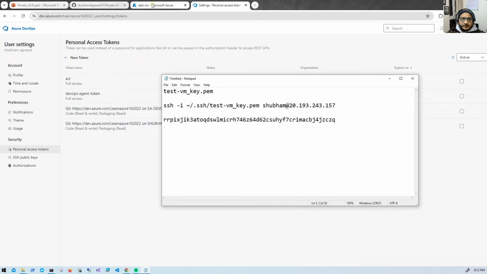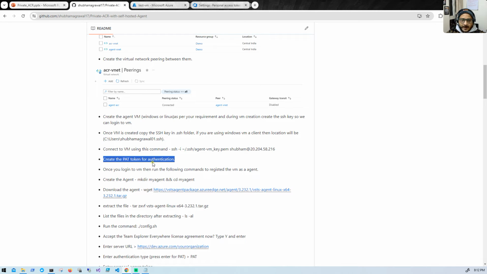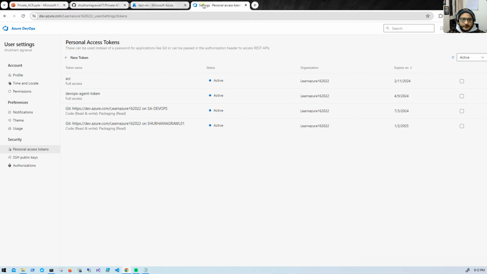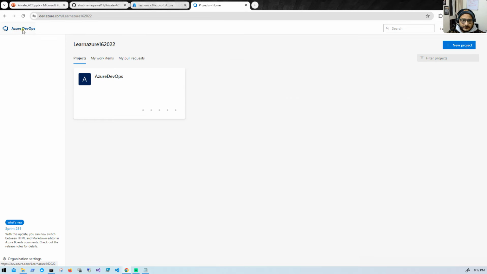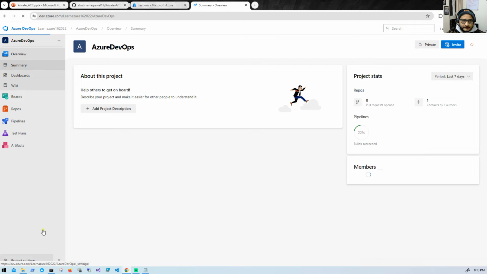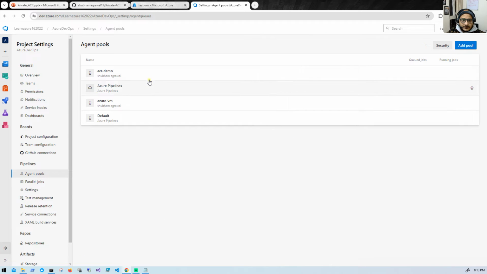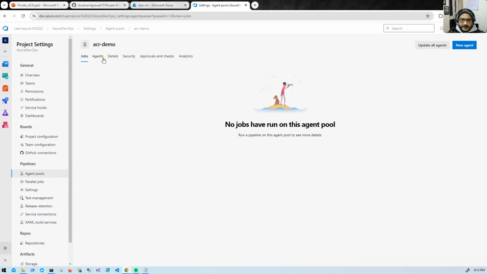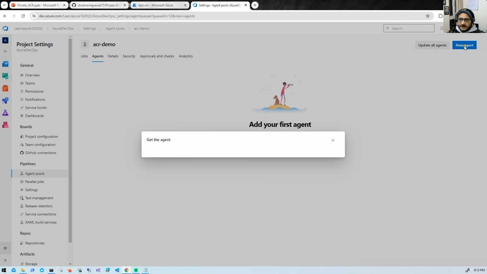So now we have created the PAT token. Now we have to register the agent. If I go back to my Azure DevOps, to ACR demo, here I'm going to add a new agent.